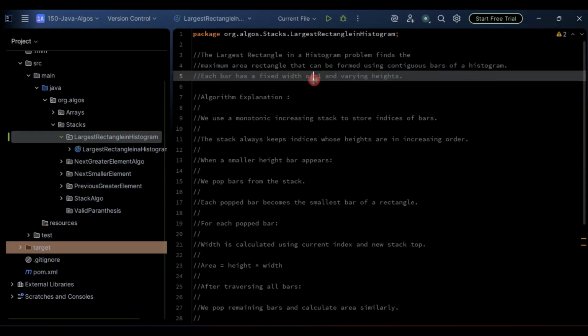It finds the maximum area rectangle that can be formed using the contiguous bars of a histogram, right? Each bar has a fixed width of 1 and varying heights. So this is it for the definition.